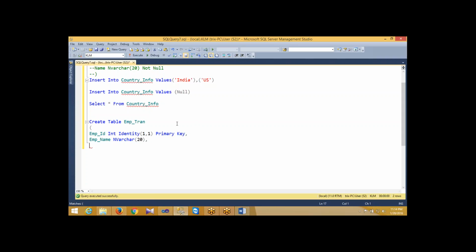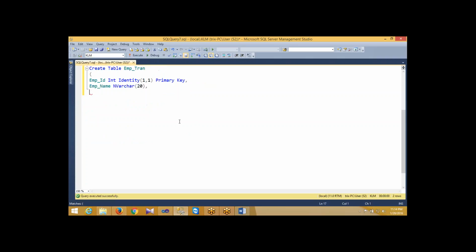Define employee name here. Employee ID and name are done. What is next? Employee SSN. It's universal. SSN is a very unique number that we need to define here. After SSN, what is required? I need to follow country information, whether this employee belongs to which country. That is, we need to give the country ID as integer.